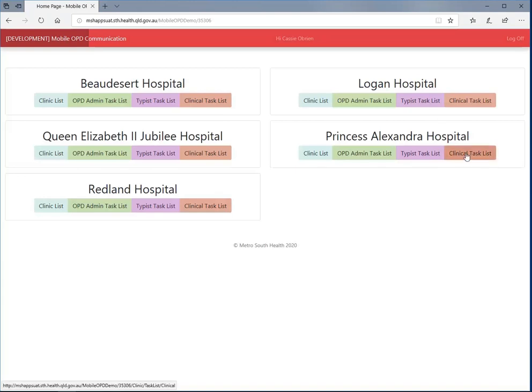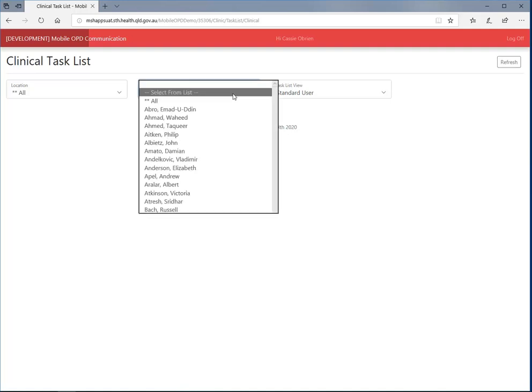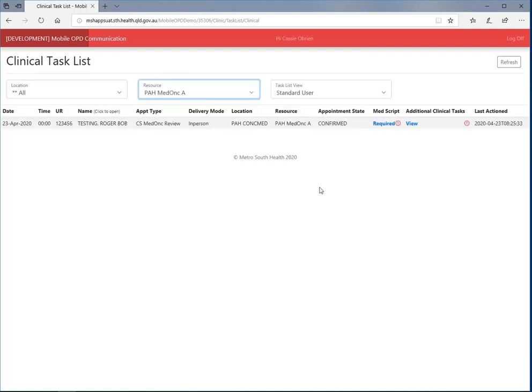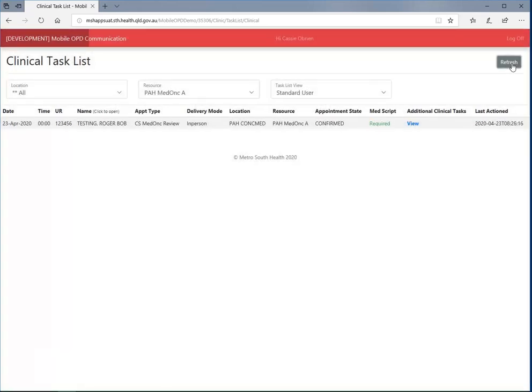And finally, the clinical task list works the same again. Filter by location or resource as desired. All appointments with outstanding clinical actions will display. The medication script, once completed in IEMR, mark as Save Complete, and it will turn green with a refresh.